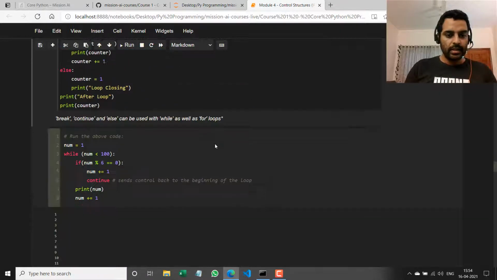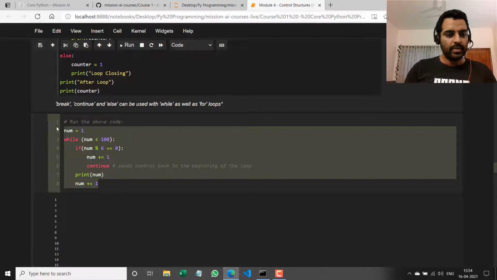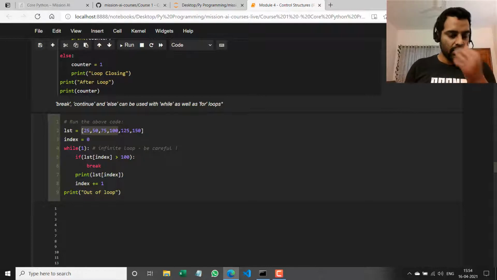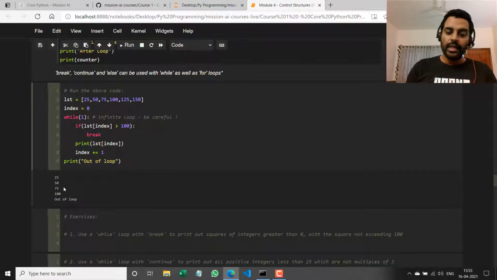So let's run this particular code and see what happens. Ideally, these four values should get printed because they satisfy the condition. And because I've used break for values greater than 100, these two should not get printed. And then finally, the value outside the loop should get printed. So let me run it. And that's exactly what happens. You have 25, 50, 75, 100, and then out of loop.